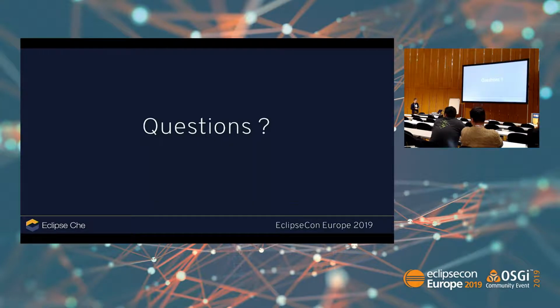I didn't show that, but it's mainly 10 times smaller than the main Che server. We were at 1 gigabyte, roughly due to the underlying system of the Docker image, and the controller is 100 megabytes, possibly. Yeah.